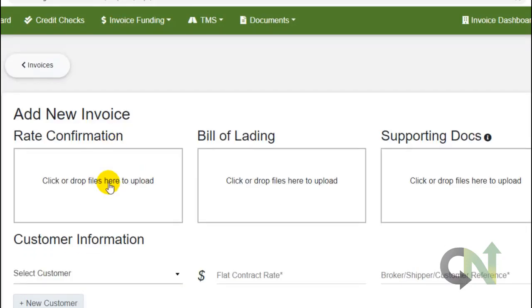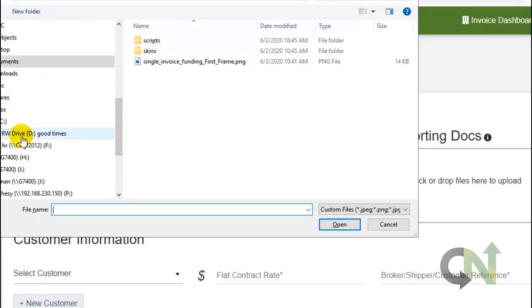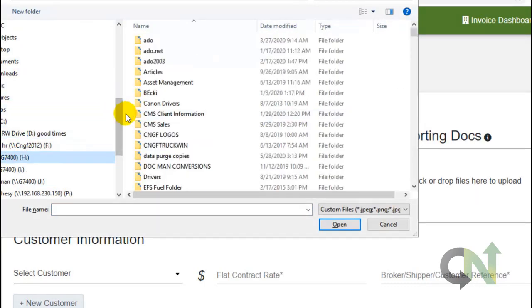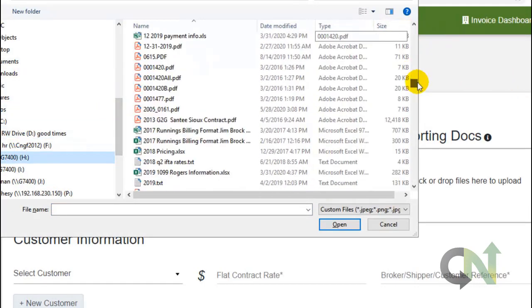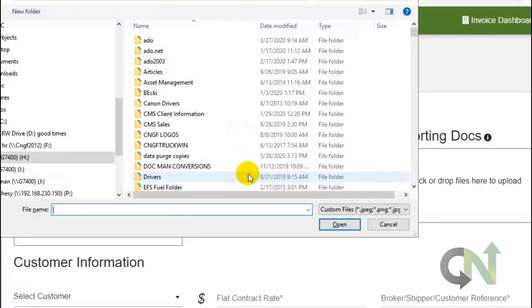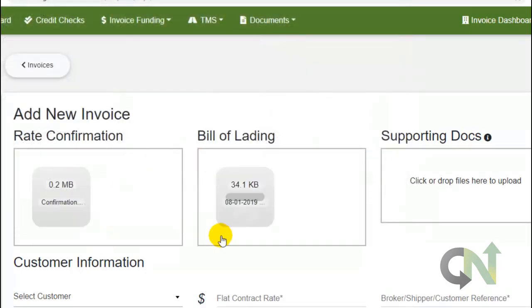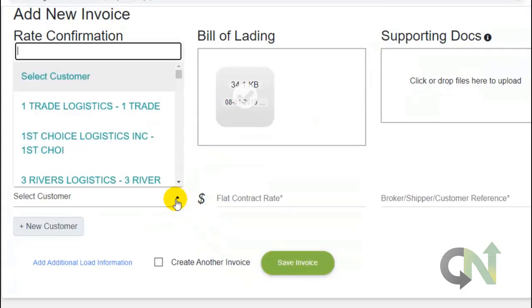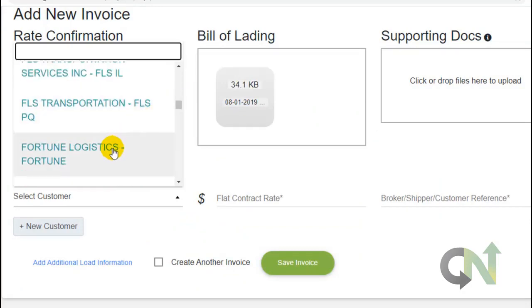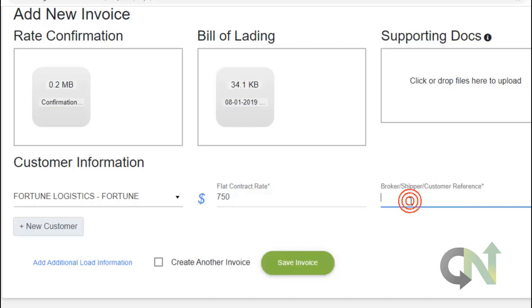I'm going to go ahead and go through this rather quickly. I'm going to upload my paperwork, and my BOL. I'm going to enter my customer information that I'm going to be billing, the amount, and the reference number from my paperwork.